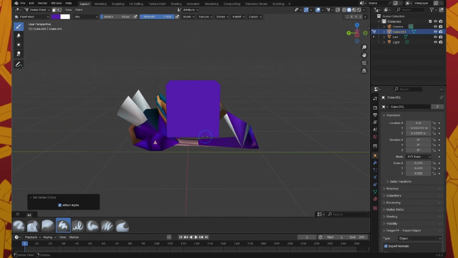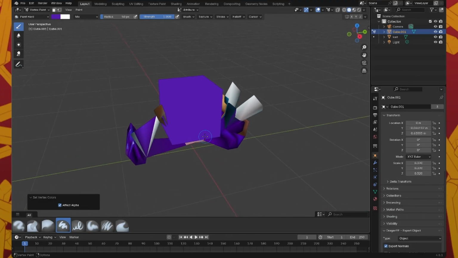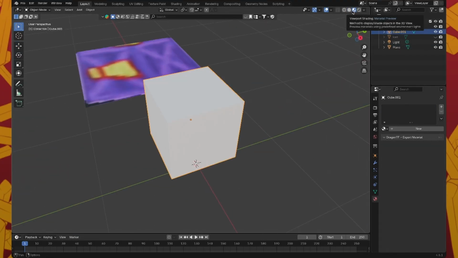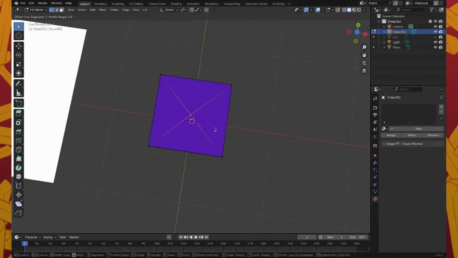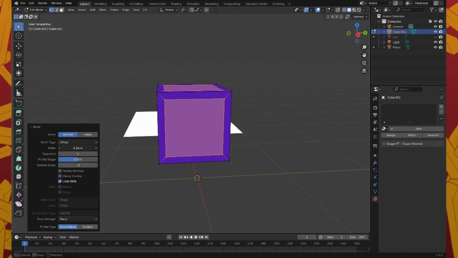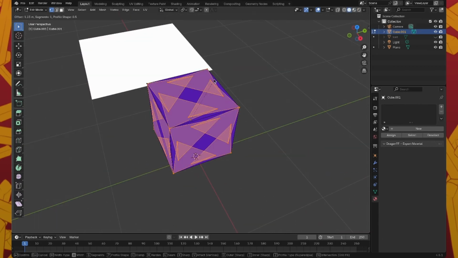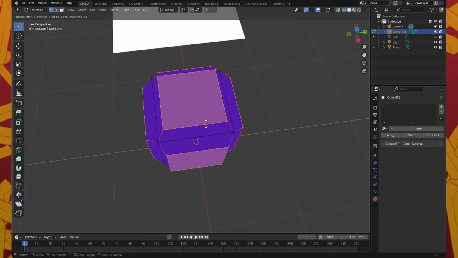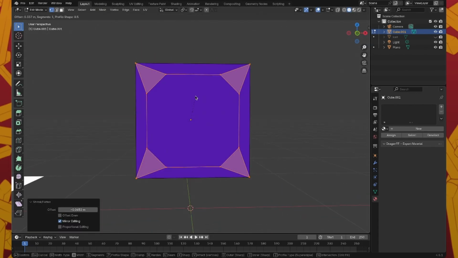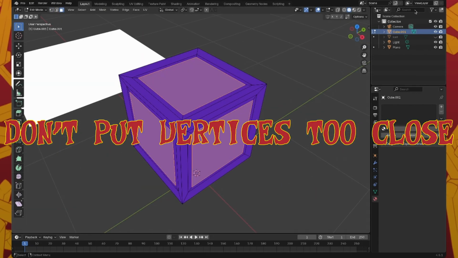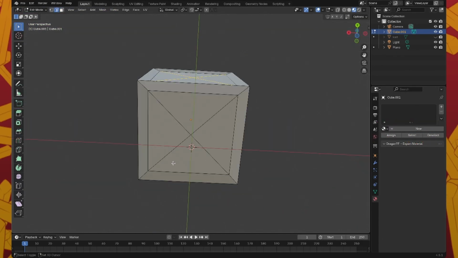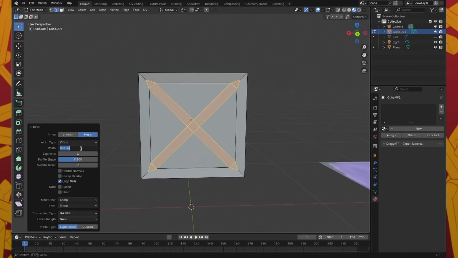Honestly, this is where things get loosey-goosey. You have total reign to use any tools to achieve whatever level of detail you can get with just vertices. There are like 3 things to keep in mind when detailing though. Number 1, try not to put vertices too close to each other. They won't render right in game.